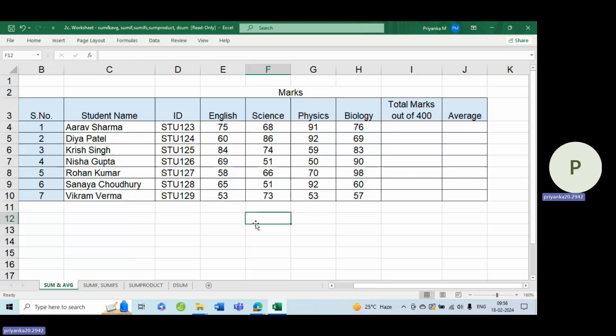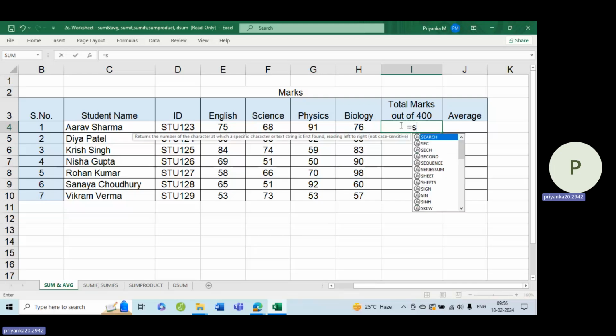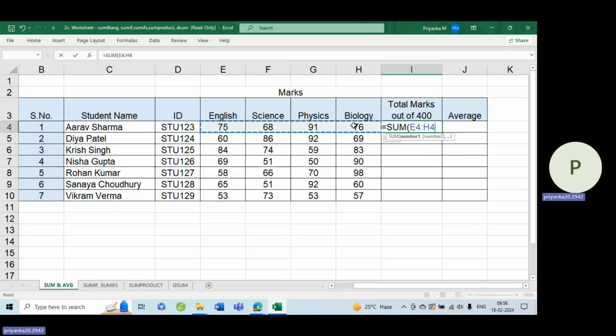But when there are numerous numbers, how will we calculate it? For that, the SUM function was formed. You are going to type equal to SUM, and you'll be getting number one, number two. What you're going to do is select the range which you want. Here I'm going to find the total marks, out of 400, of 7 students. So for each one I'm going to find the total. Just close the bracket and click enter. So that's all, you'll be getting the sum of your marks.